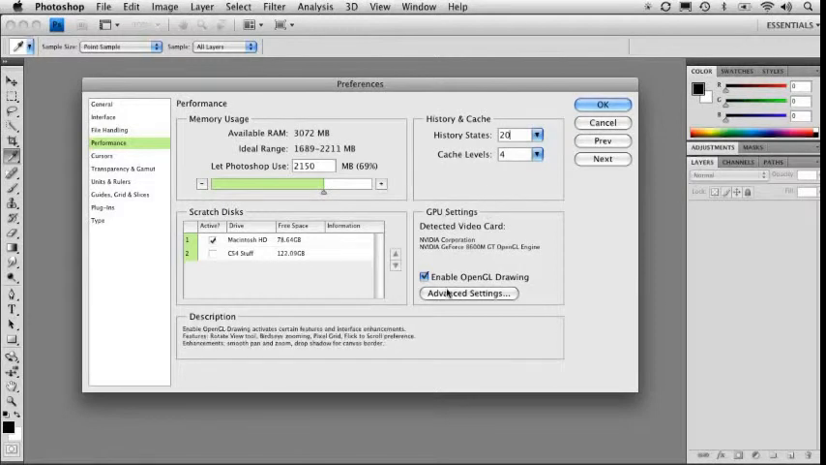GPU settings: you do want to enable your OpenGL drawing if your graphics card is capable. For some of the higher-end graphics, perhaps if you're using Photoshop CS3 or CS4 Extended, you want to have it for the 3D capabilities. And we're going to talk about that a little bit later.